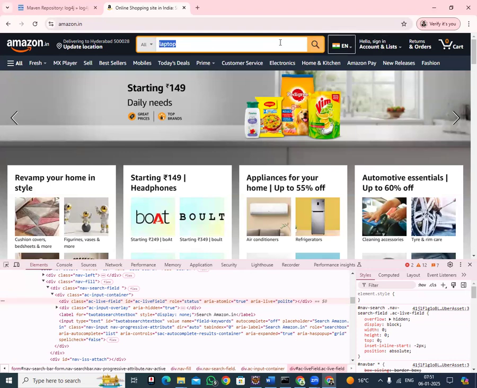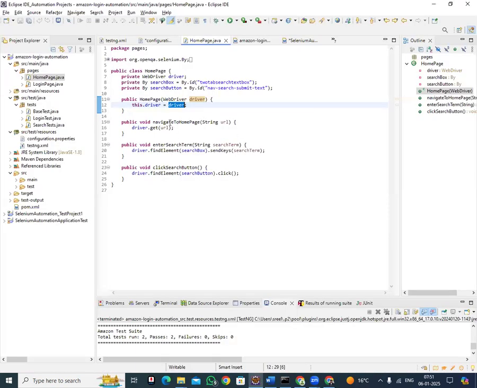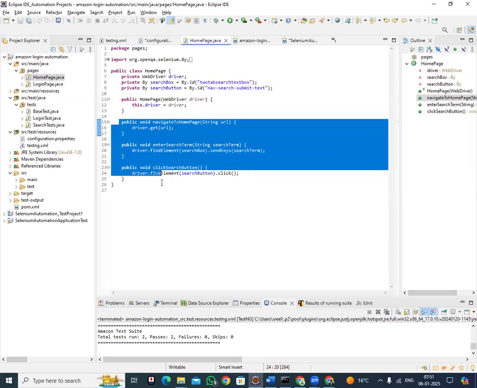So these are the actions, the methods, right? For entering text and for clicking the button, these are the methods. For that purpose, I'm creating these methods. Click the search button, one method. Enter the text in the search box, one method. Navigate to the home page, one method. So I need to create the page methods.